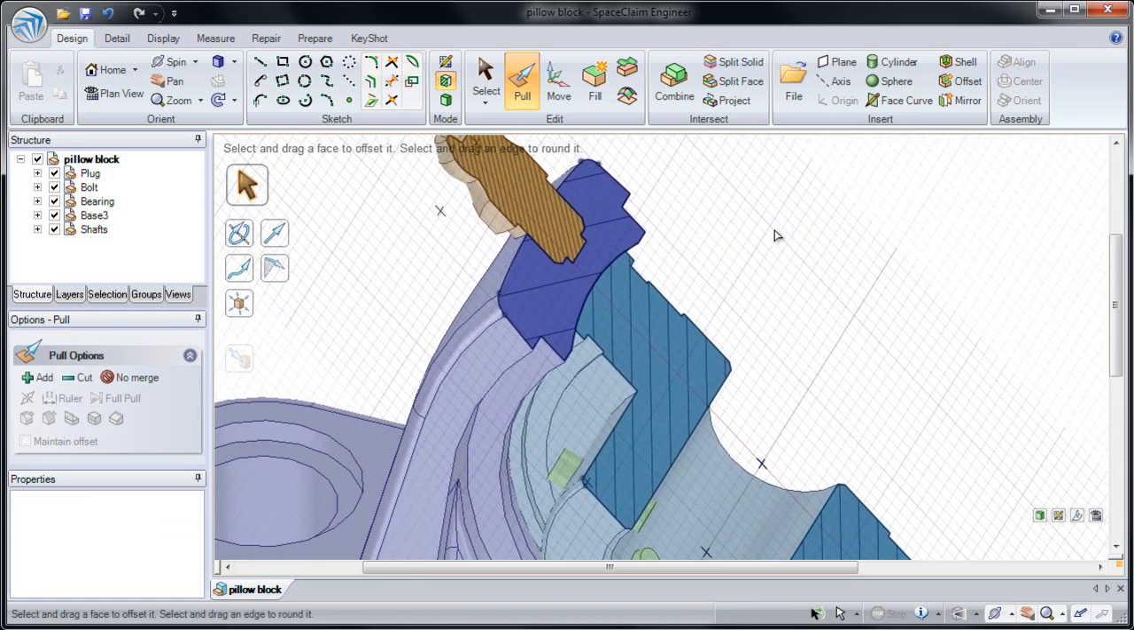So take some time to look at our 2 interference tools and practice with showing the interference, calculating the volume, and also fixing it. Fix the orange plug using the automatic method, and fix the light blue interference using Pull.